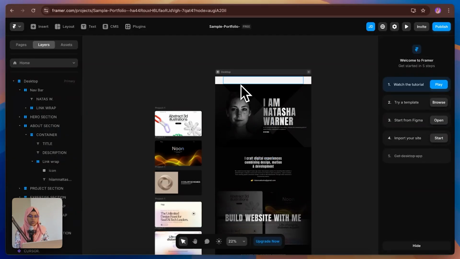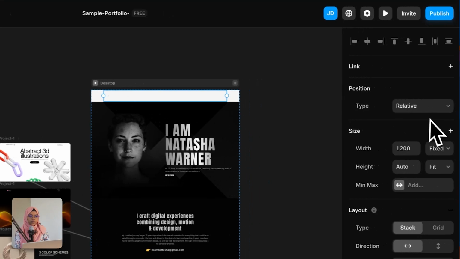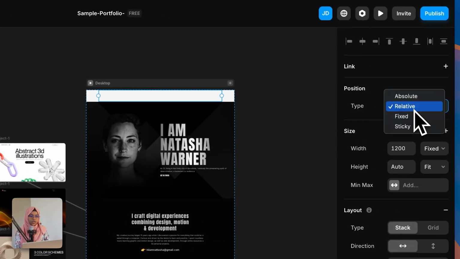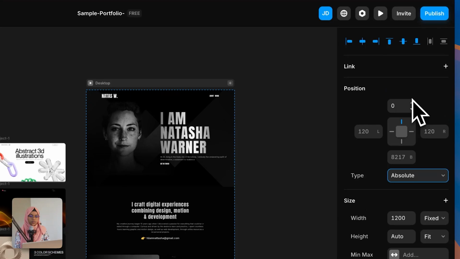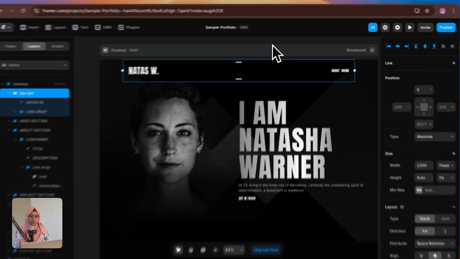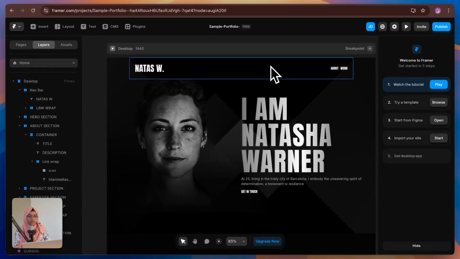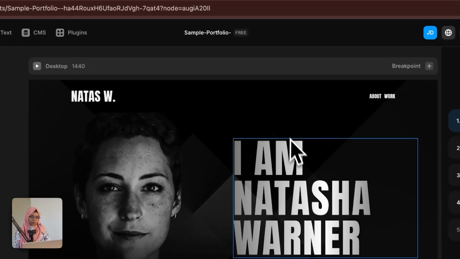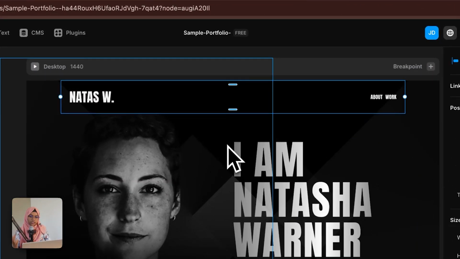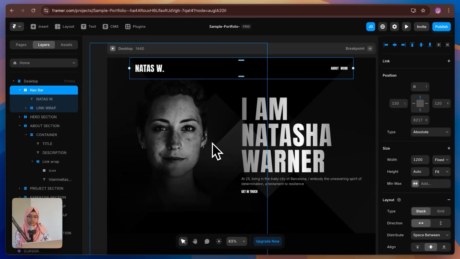Okay, now another problem arises. It's because the navbar is of the type relative. So let me make it absolute. Because it's overlapping this background image, that's why I have given it as an absolute version. Even you can give it as a relative with a background color of black, but here this navbar should be overlapping this background image, that is this hero section. So that's why I have given it as absolute version.